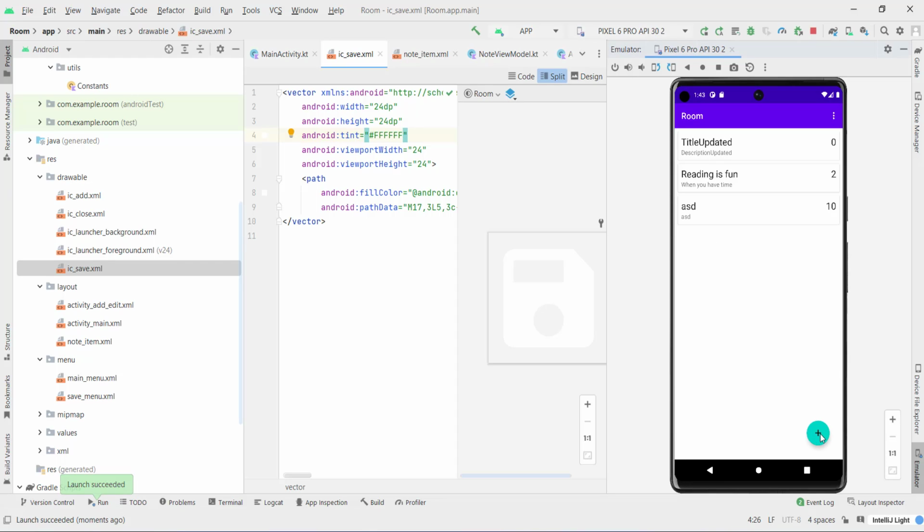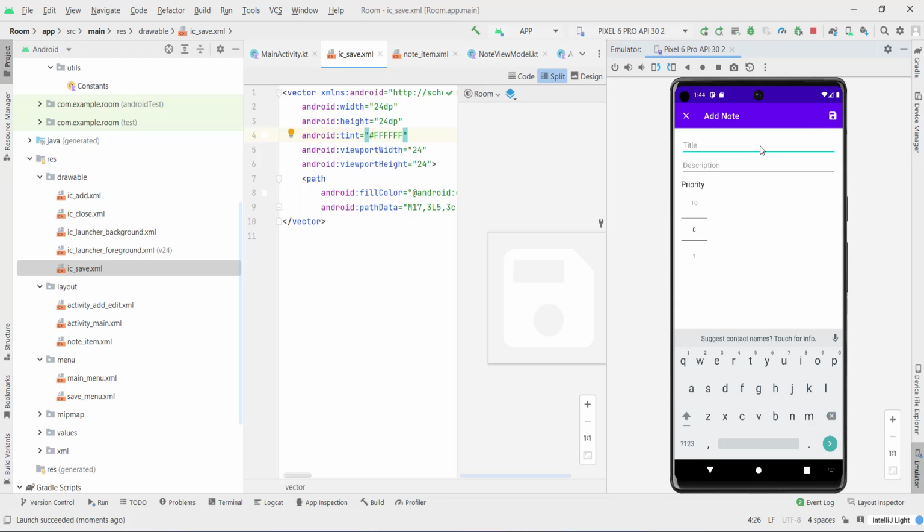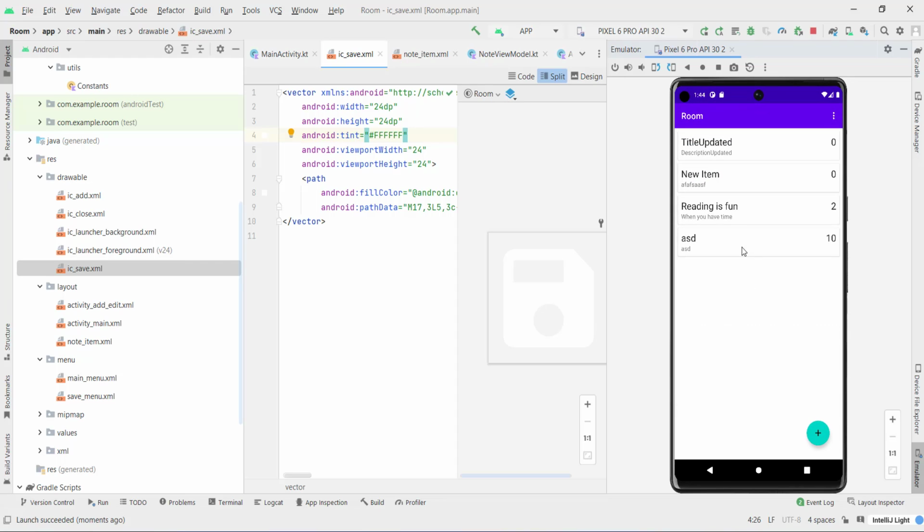So now let's run this again. If I click on this button, now the icon, as you can see, is white. So I can add the new item here. New item. Let's click on save, and now the item is added. And you also have this ripple effect, as you can see when you click on the item. Alright, now I'm going to end this video here and see you in the next video.